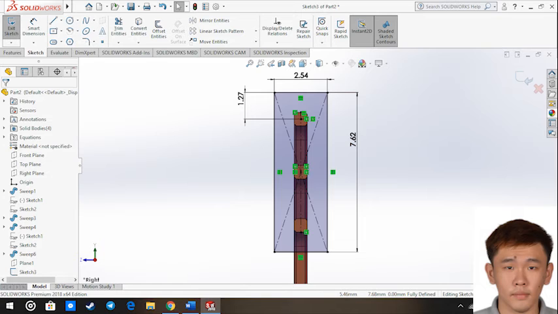Smart dimension the rectangle with a length of 7.62 mm and width of 2.54 mm, and the distance between the center of the first closed loop and the top line of the rectangle is 1.27 mm. After that, chamfer all the edges of the rectangle with the sketch chamfer function. The chamfer parameter is fixed, which is 0.5 mm.